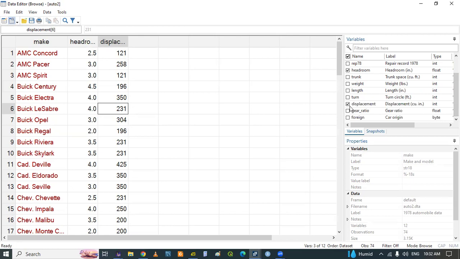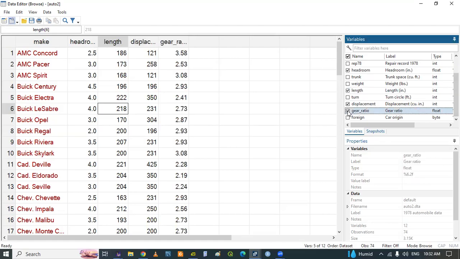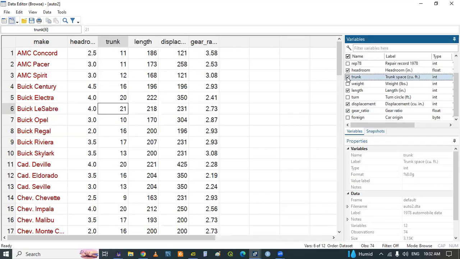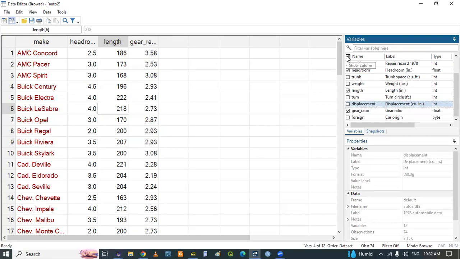Maybe I need also to put length as part of my variable. You don't need to go back. You just need to put a tick here. You can also check this to add them in your browse mode. And if there are some which you don't want to see, you can uncheck them from here, as simple as that.